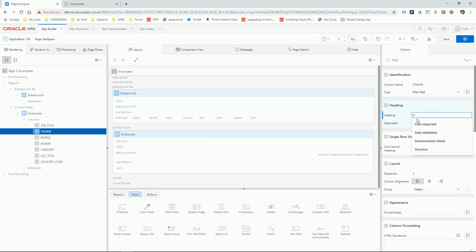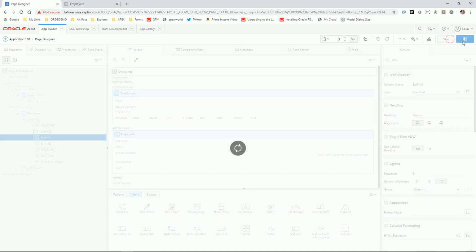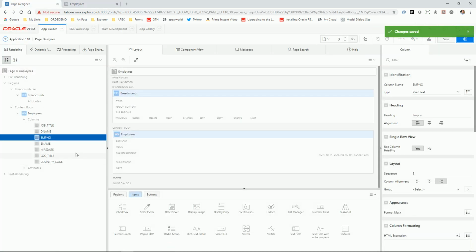So let's just change this to department. And I could change anything else, such as the alignment. And if I just click and run that now, you can see it's behaving just like a normal interactive report. Let's just go back and have a look behind the scenes.